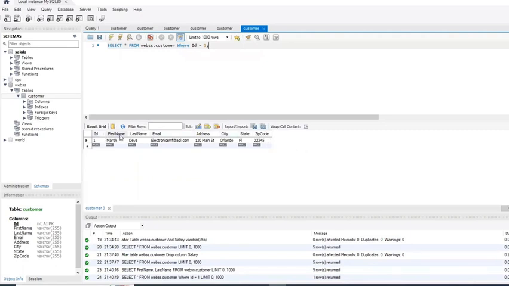It pulled down the ID, the first name, last name, email. So let's say you have thousands of rows and you just want to select one single one. You just select it by the ID. Amazing, right? So let me show you guys how to do it.